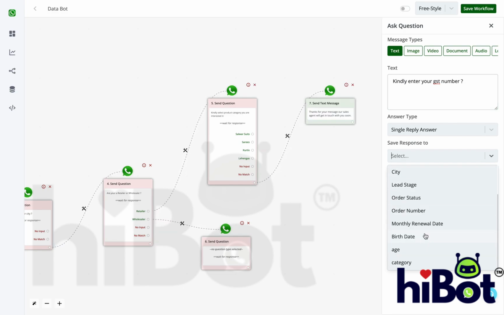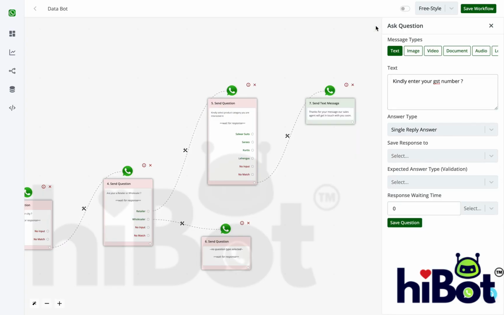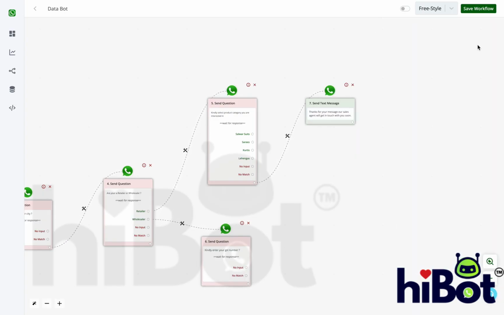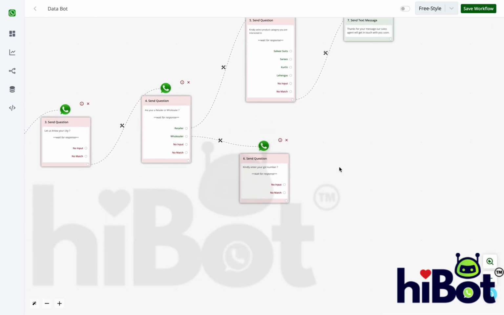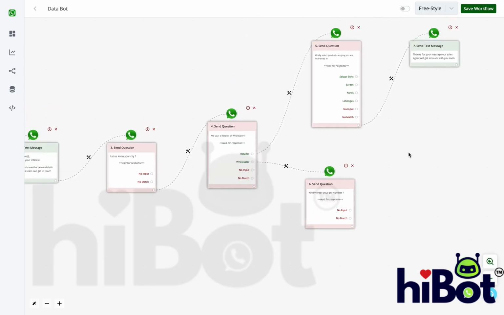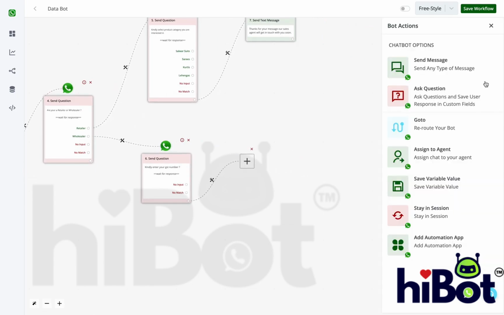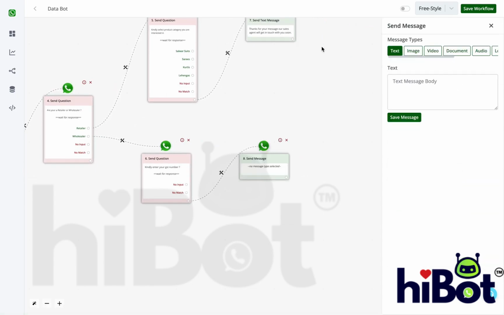What has happened here is I did not create a field for the GST number earlier. So now what should I do? I should simply save this question here and save the workflow. In the end, once I've completed my bot flow, I'll create this custom field, come back here and set it again. But do not leave your workflow in between, because if you do, you'll lose your data. In the next step, I'm also sending the same message to the user.